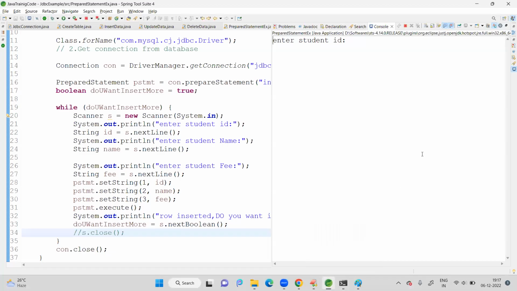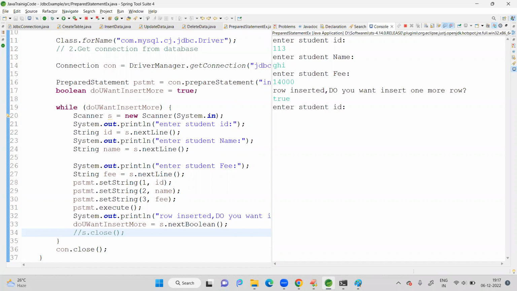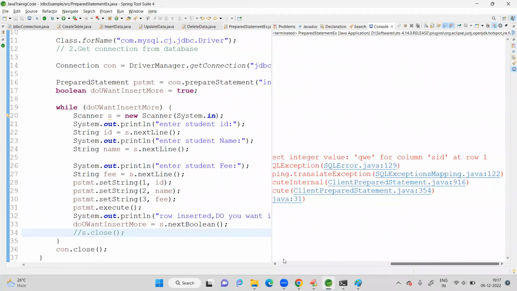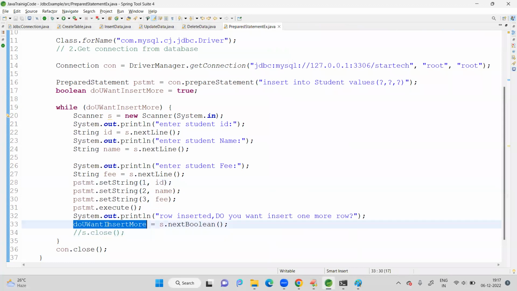It's not 112, 113, then that's right. 3. So the student ID, giving a random name, the ID this time. Student name is... eligible or not, because student ID is int and I gave a string. Okay, so like this we can enter values multiple times until we give false. If you give false, it will come out of the loop.